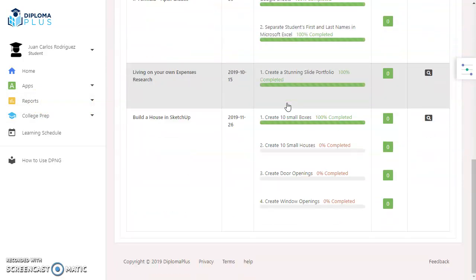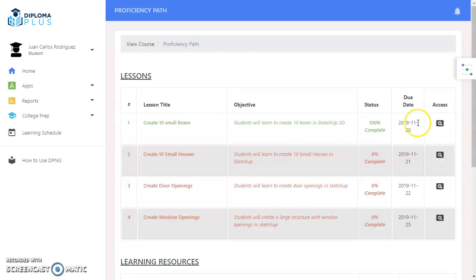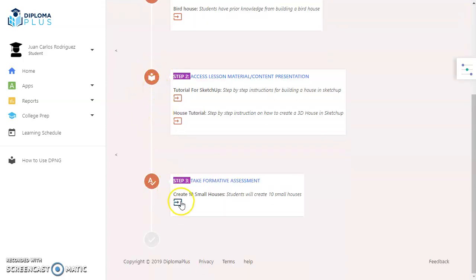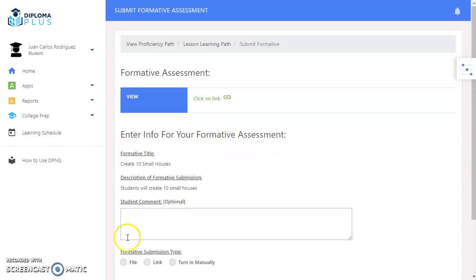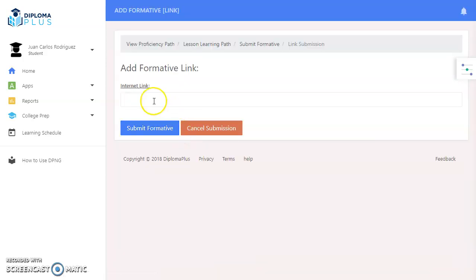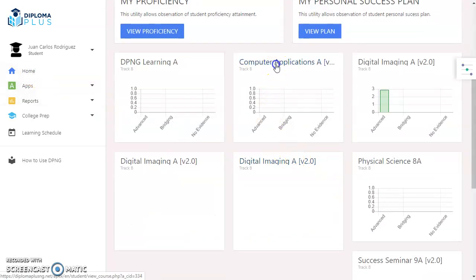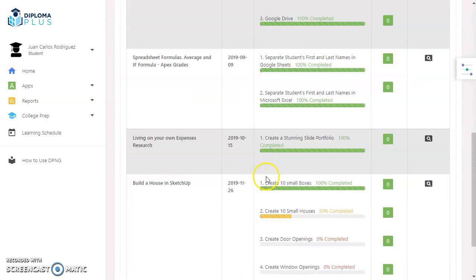scroll down to where we have to do 10 small houses, so click on that and click on the file. Normally you should have clicked on all this stuff. Let's see if I can submit it. Click on the link, next, paste the link, and submit. And let's see if it actually worked. Let's see, because I didn't click on the other files. Even though I submitted it, you need to make sure that you click on the other file.